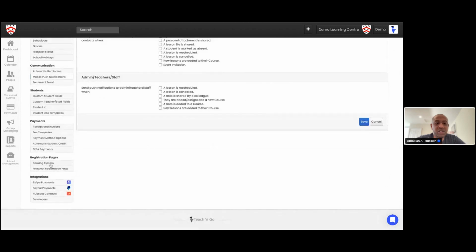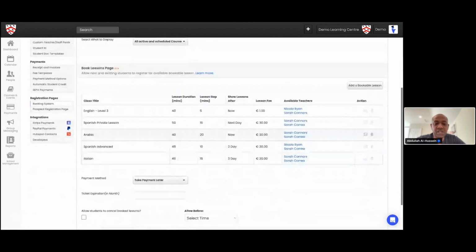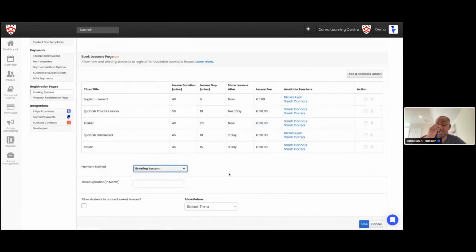So with the booking system, with the lesson booking system, there is a new option that we've added. It's just the ticketing system. It's possible to set up a subscription model for your students. They could purchase 5 tickets a month. Let's save.